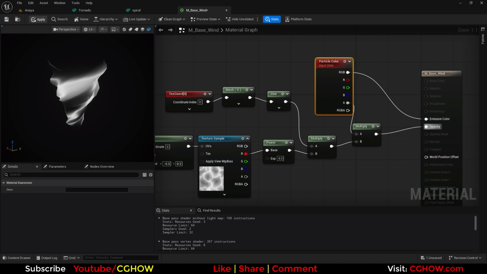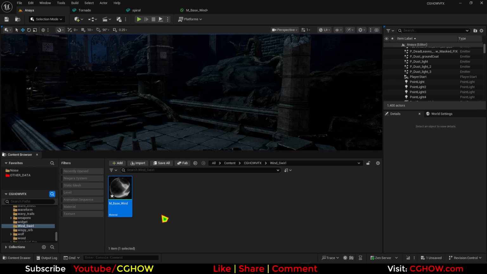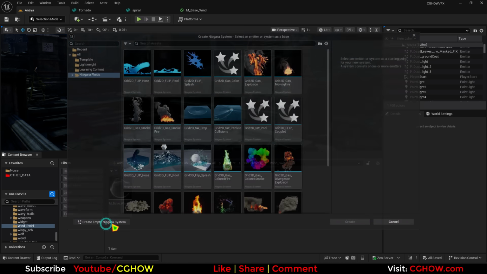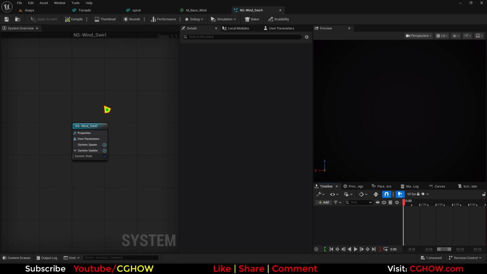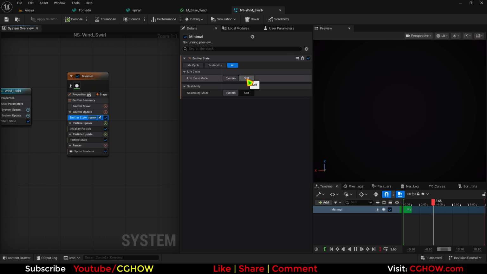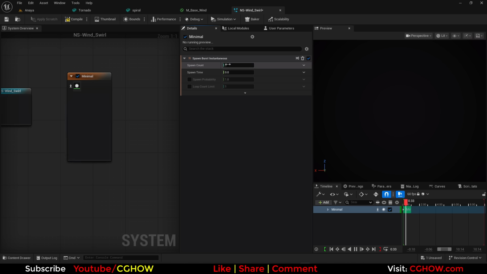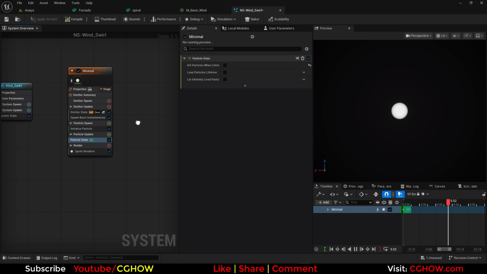I'll just save it. You can do lots of things here, but let me just save it. Take the Niagara and NS Wind Swirl. Right click, take a minimal emitter, and in this I just need one particle that spawns once and lives forever. So first loop behavior once, then need one particle, so burst. They should never die, so in the particle state turn this off, so life will be infinite now.